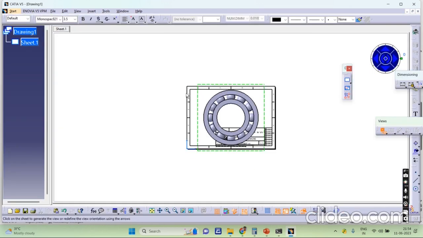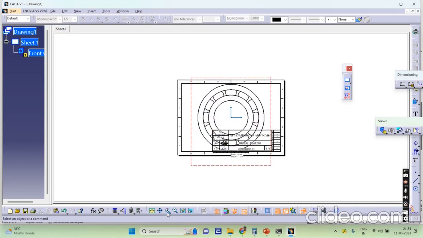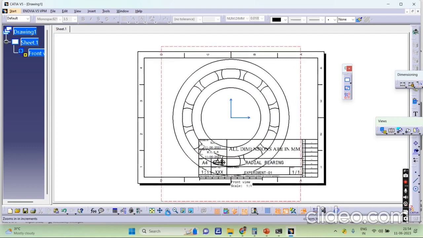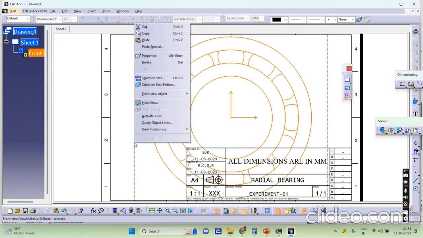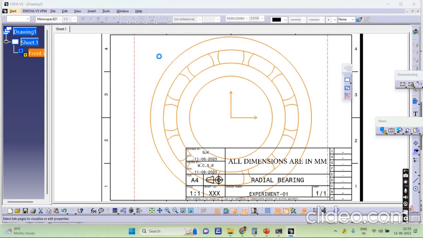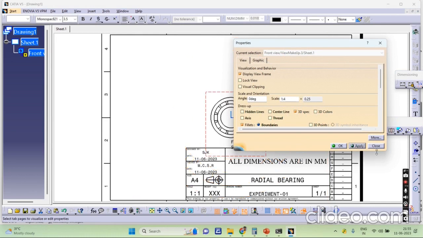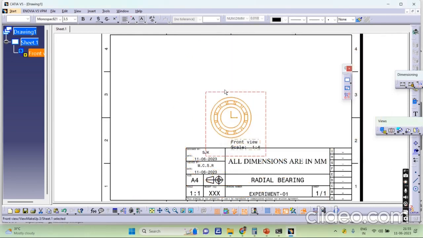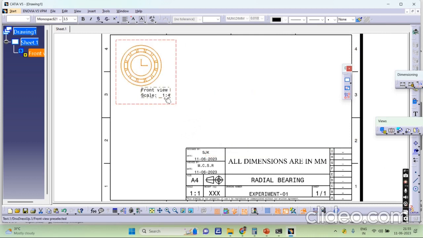So double click on it so that it will create, but here its dimension is too high, so we have to reduce it. We can click on the outside dashed line, go for properties, then reduce this one. I am reducing to 1/4, so that I can take it and place it in the proper location.